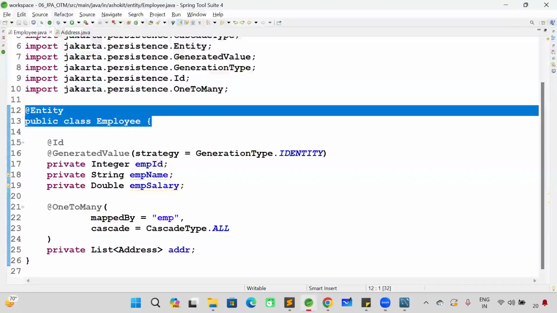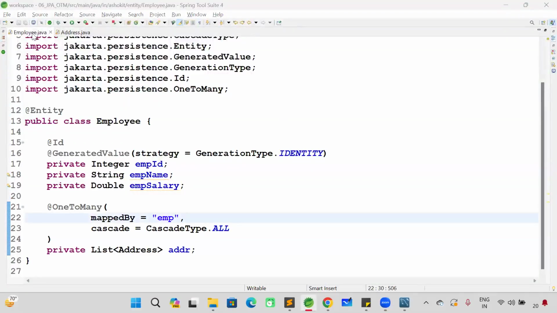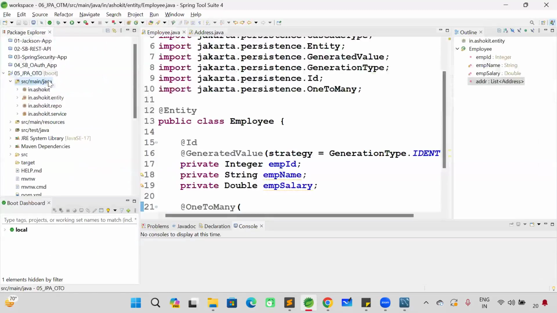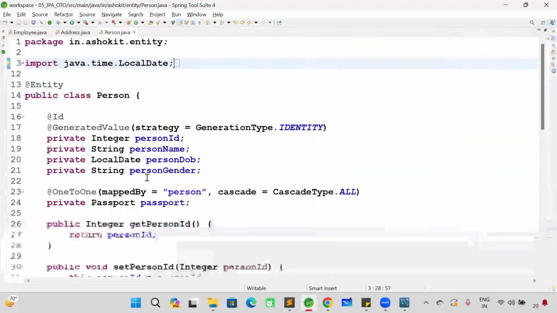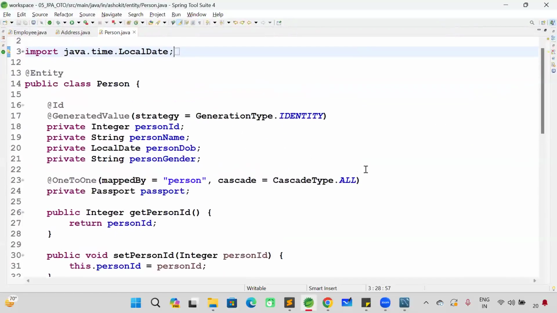Sir, without having setters, you are setting the passport and person instance, right? No, sir. In the person and passport classes, setter methods are available. Setter methods are there for the variables. Sir, can you please open it? Yes. Not here, sir. This one, the service class.